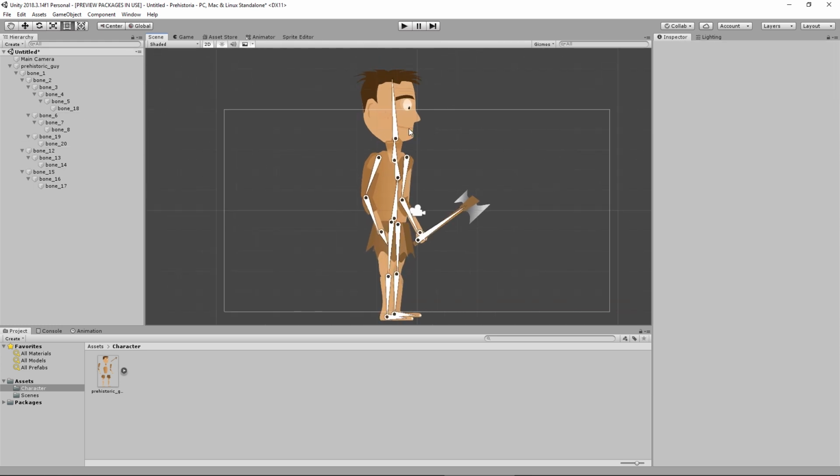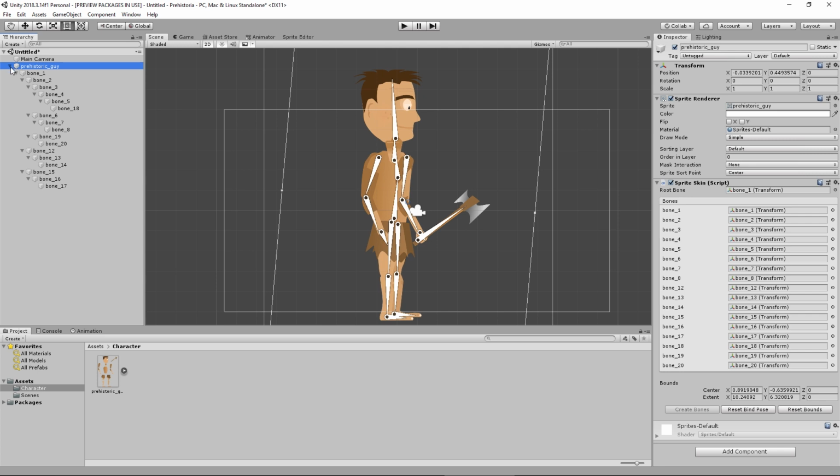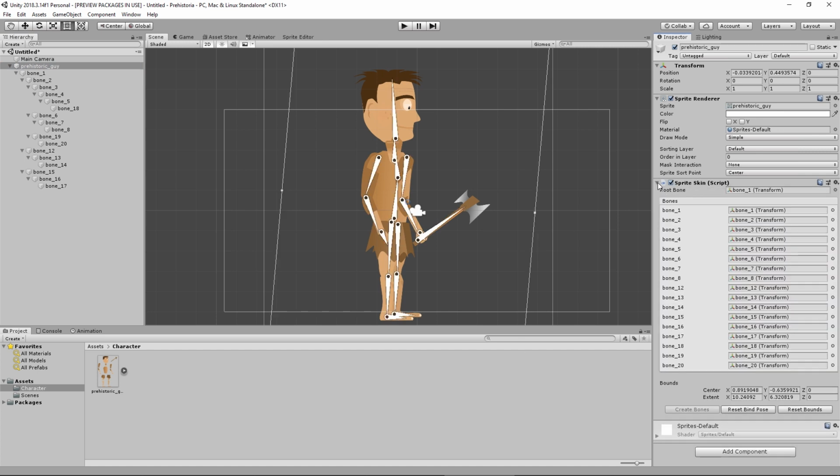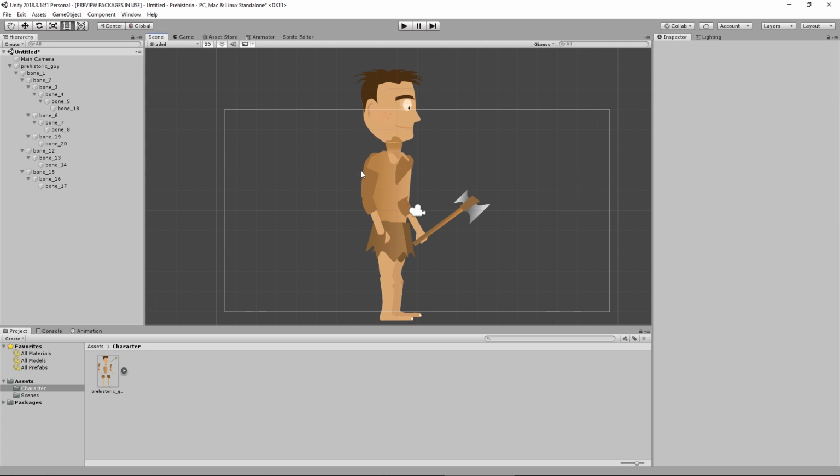If you want to get rid of the bones, by the way, you can select the outer game object here and just collapse the sprite skin script. And if you expand it again, you can toggle it. Okay, now you notice here that there are a few problems with the drawing order.